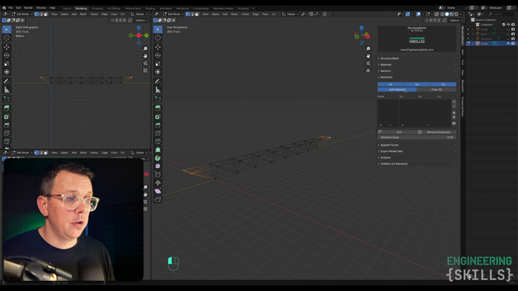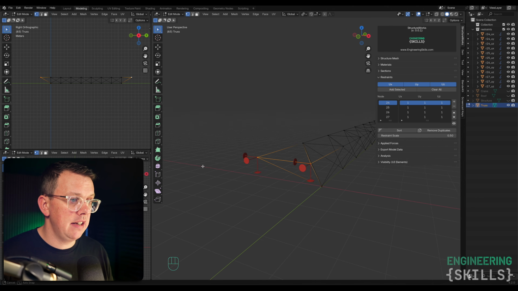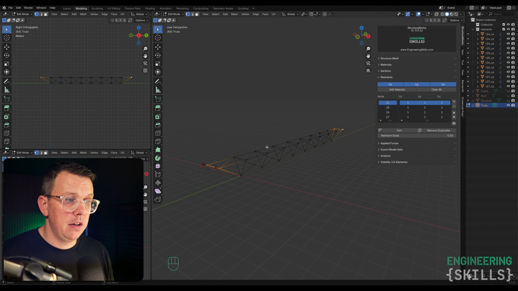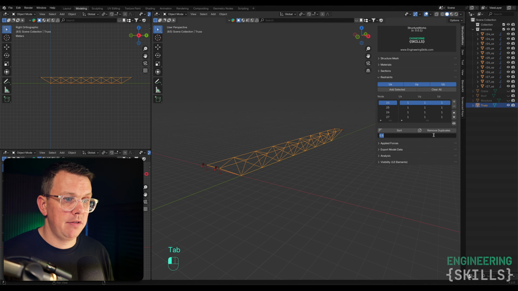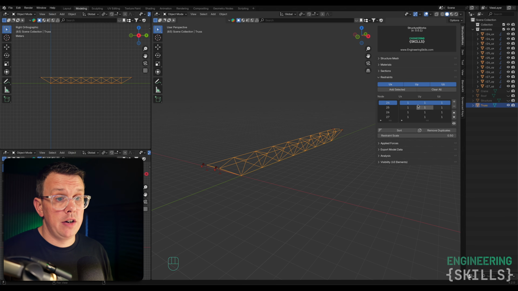And when I add those restraints, we can see now that we have some models in the 3D view that show the restraint. And if that's not big enough, we could scale it up as well. So we can have a manual scale factor here. I can scale those up or scale them back down to make them easier to read. And the restraints shown here are live.